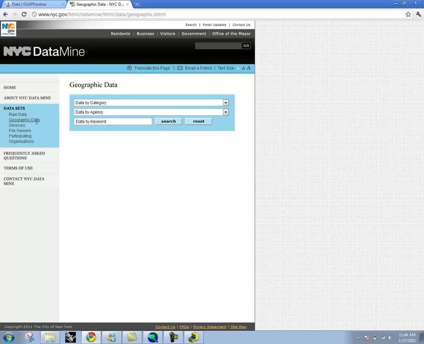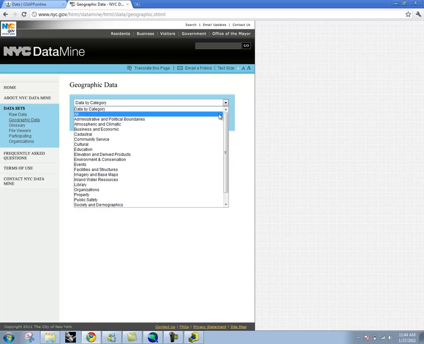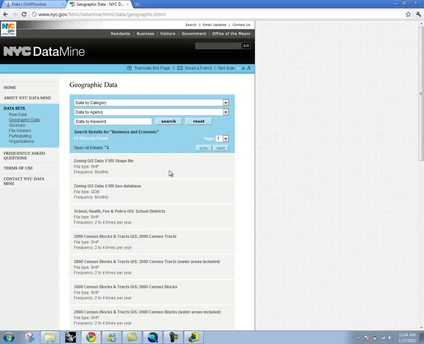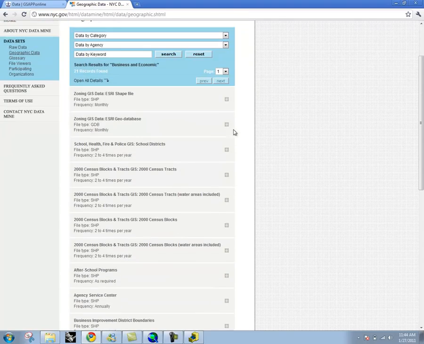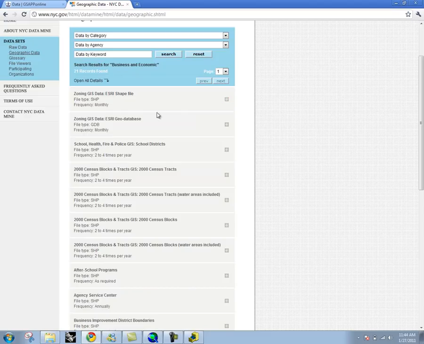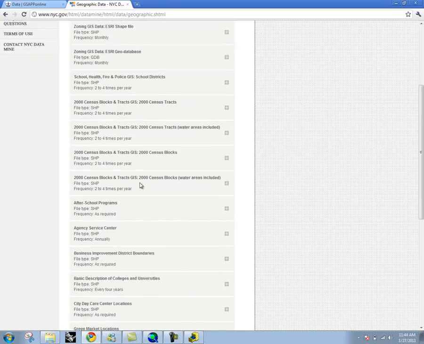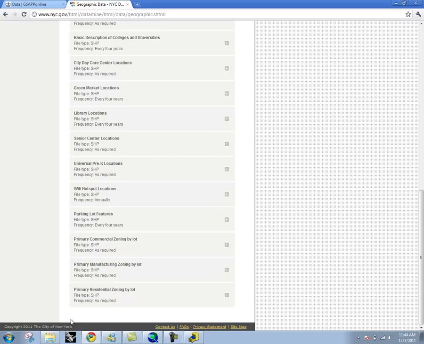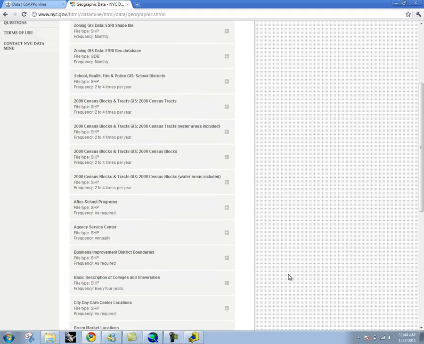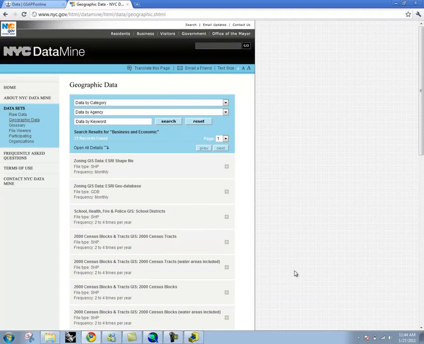And then within here, you can define a set of categories. If you go to business and economic, and then search, you'll see there's a variety of different things that you can choose from. If you expand, you can see a little bit more about what they are. One thing to really pay attention to is also the frequency. Some of these things are only updated as required, which might just be like 2 to 4 years. See, this one's a Pluto map from 2005, whereas we're mapping 2010 and 2009 already.